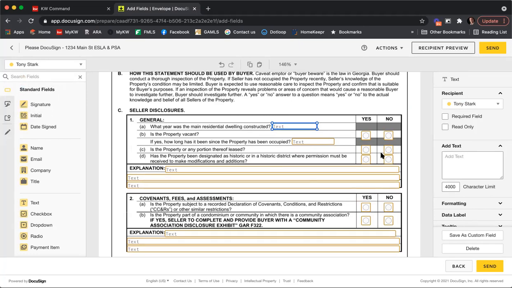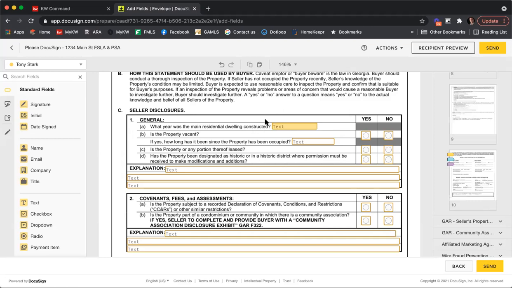One little trick that you can do so the system doesn't skip over it is to select the "what year is the main residential dwelling constructed" text field and then make it required. Now it's filled in, and the system is going to stop Tony here at this field and say, you need to fill in the year your house was built. Now it's going to be much easier for Tony to go through and check all these boxes and fill in any of the explanations as needed.